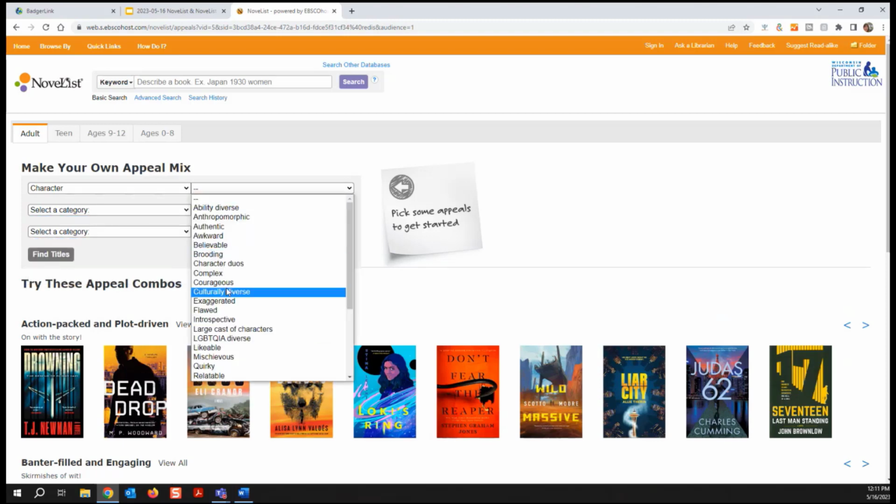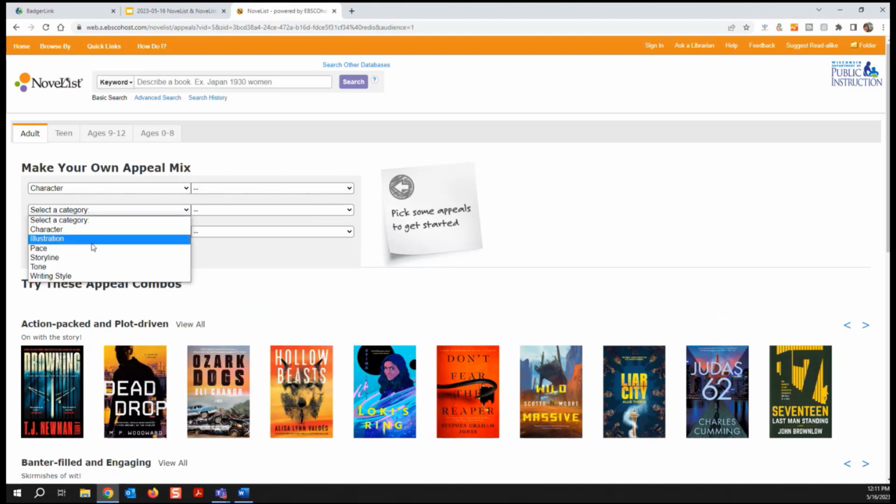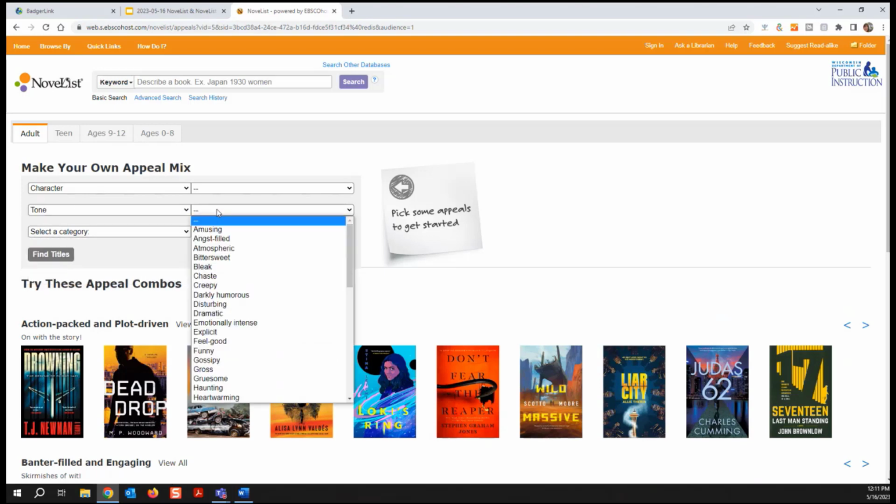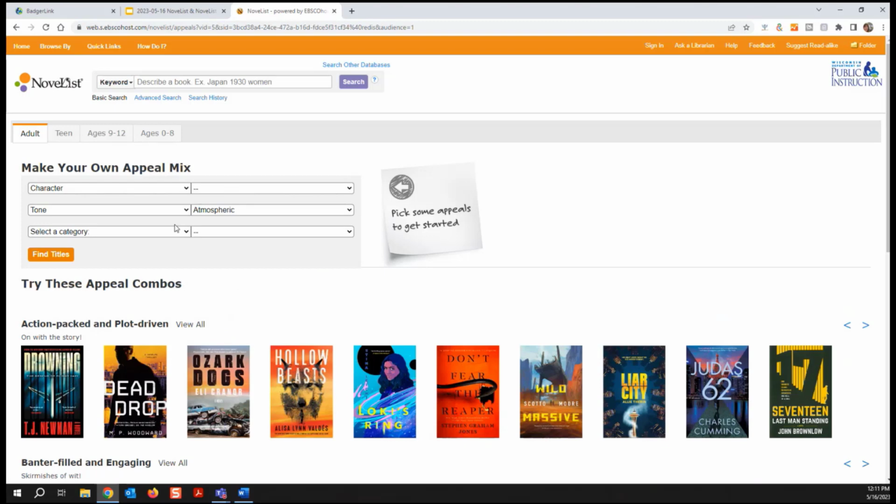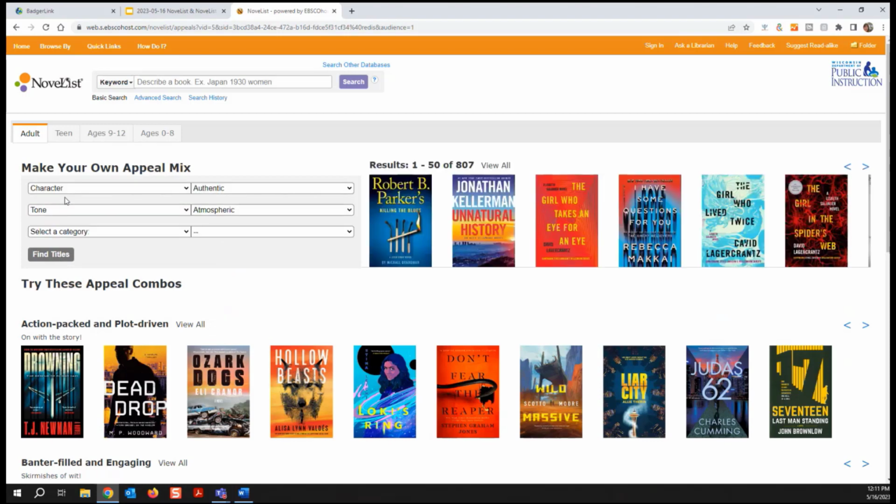So characters, you can decide which kinds of characters you really enjoy reading about. You can also select pace, illustration, storyline, just all sorts of different types of categories, and then those characteristics that you might not be sure, or your library users or students might not be sure, what it is about a book that they really enjoy, and you can do that here. So you can find characters that are authentic and a tone that's atmospheric, and you can find titles by selecting those two. You can select all three. You can select one of those appeal mix terms and get some titles.